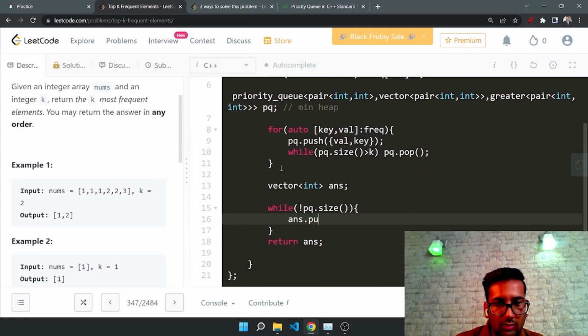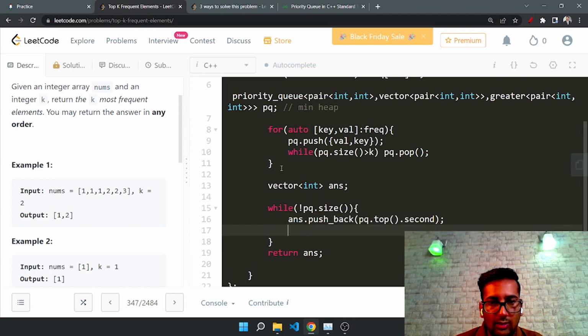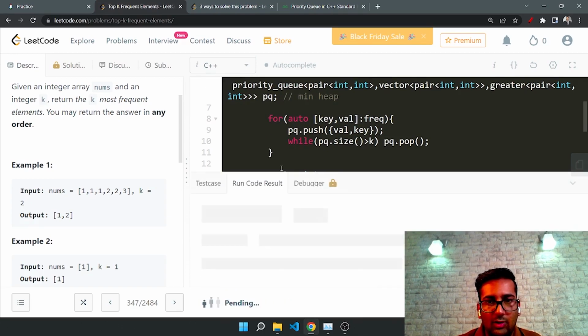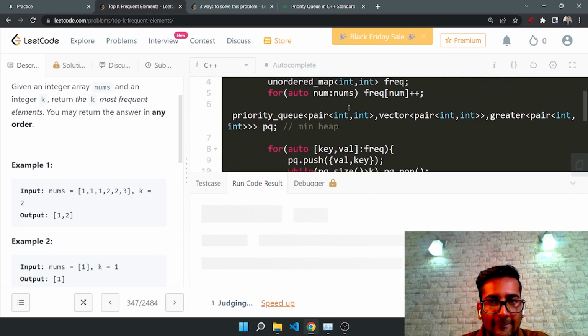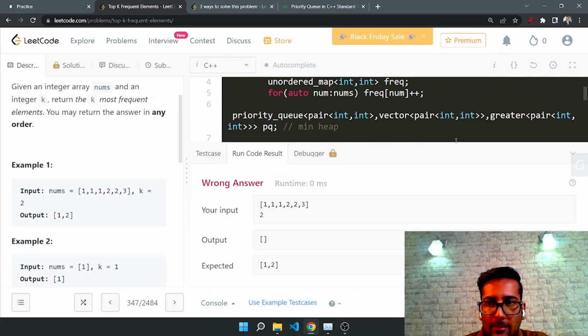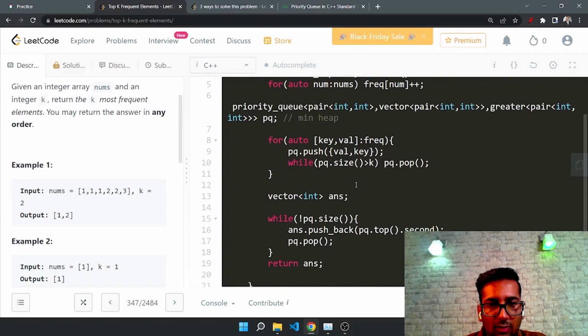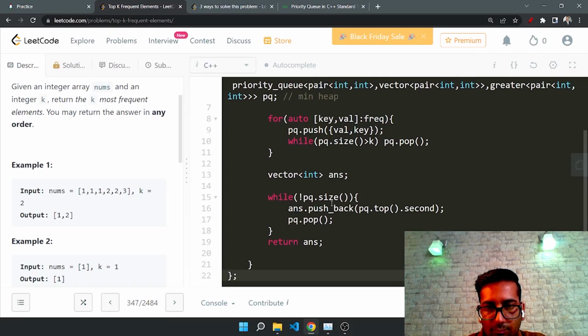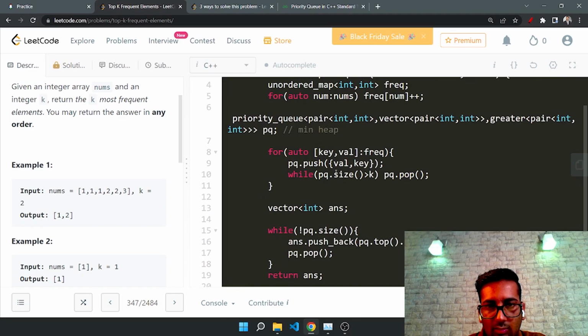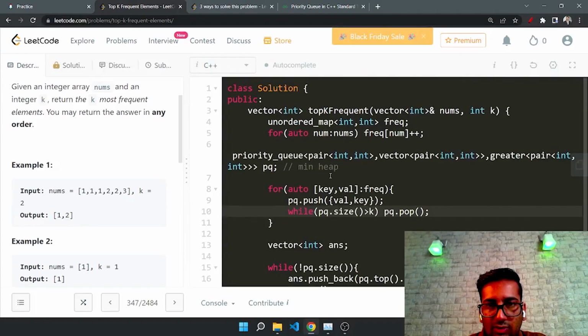So answer dot push back, we have to return the pq dot top dot second and pq dot pop. So let's see if it works. Yeah, so it is empty, because we are not pushing, we are pushing it here. And let me check it once again.